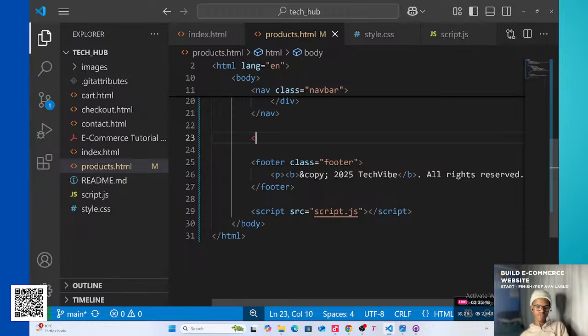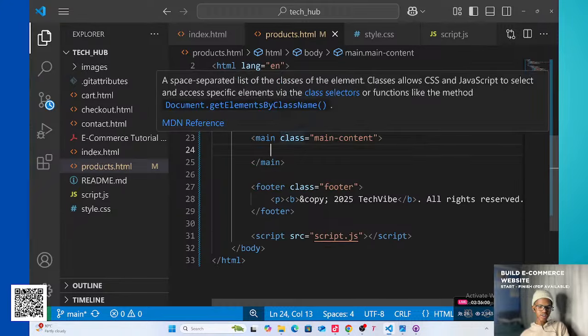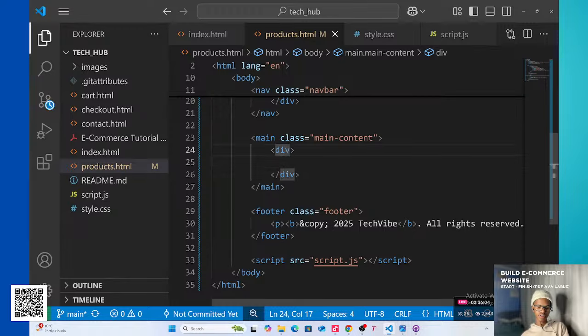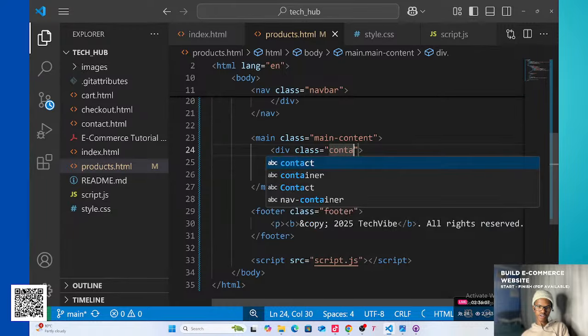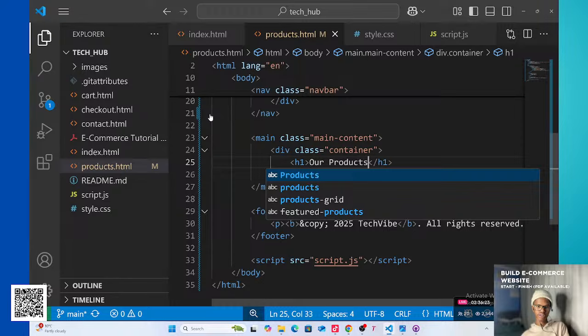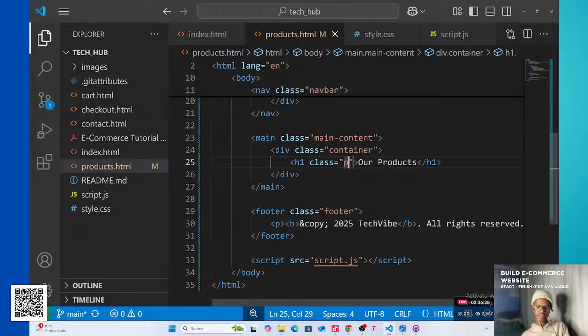Then let's start. First thing, we'll have a main, and this will have a class of main-content. Then we'll add a div. This div will be a container, class container. And then an h1. Our h1 will be our products, with a class of page-title.